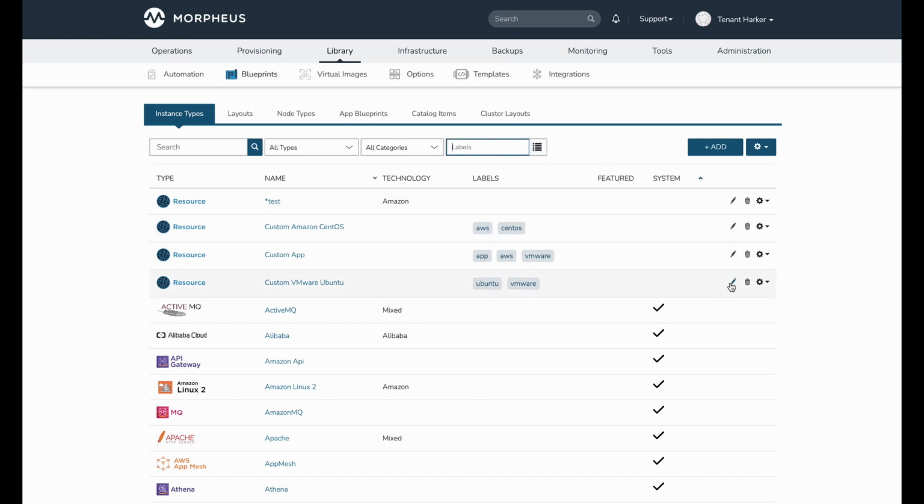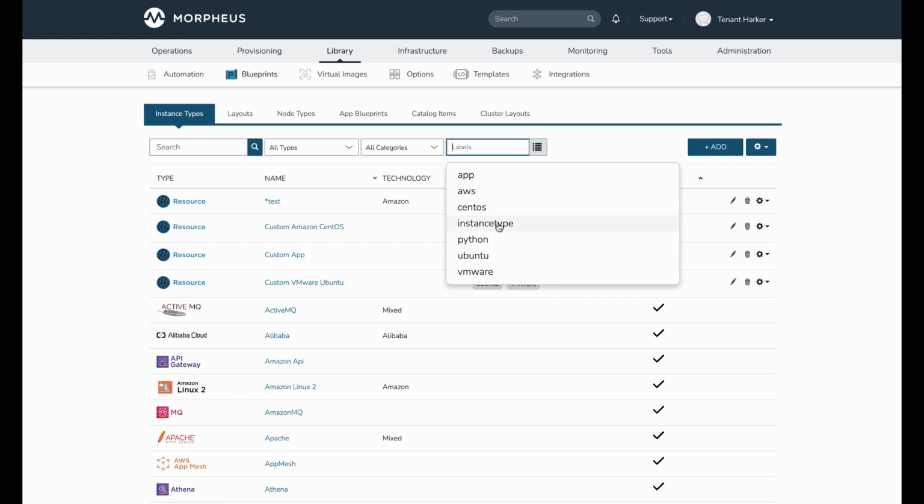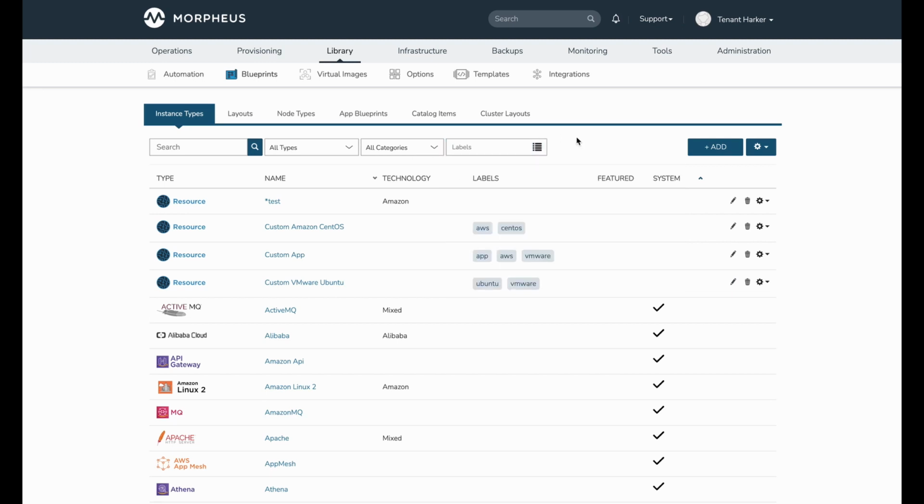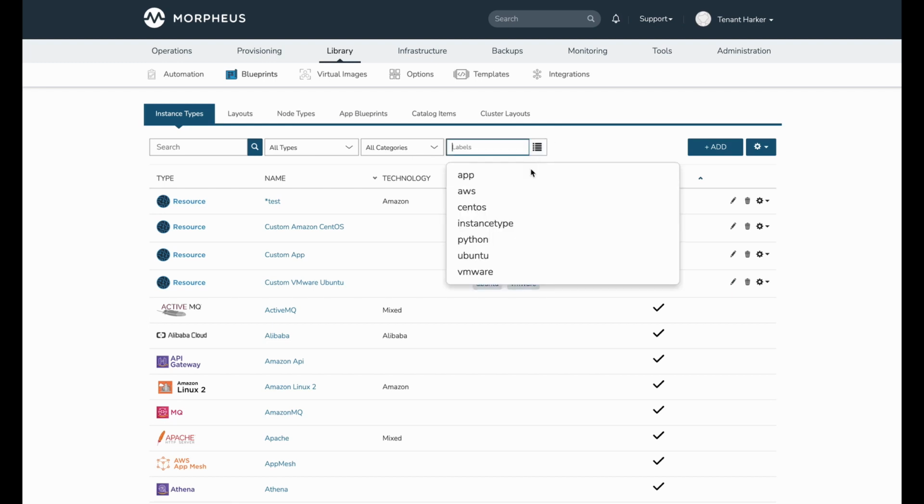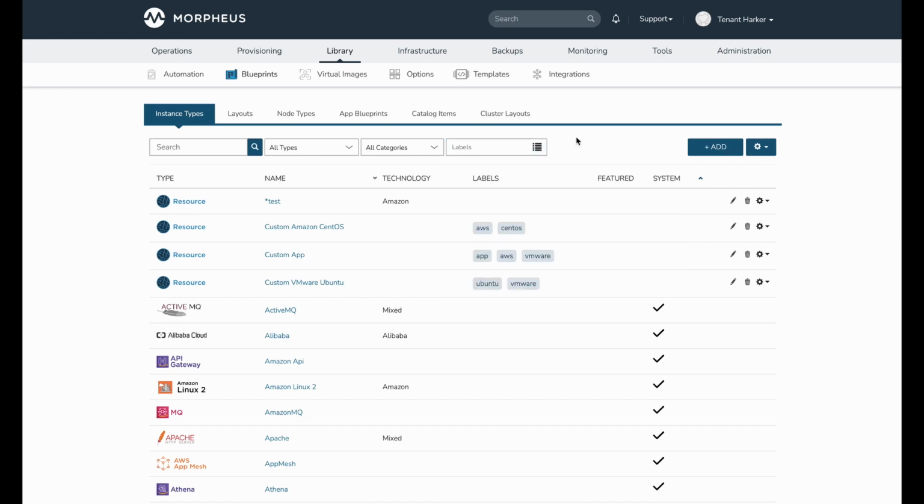Now, one thing you may have also noticed is the instance type label that I added and then removed. If we click on this drop down, it's still here. And the reason why that is, Morpheus has a nightly purge job where it checks for any labels that are no longer applied to any constructs, and it will remove it from these lists. So on the following day, tomorrow, if I came back into this list, I would see that this instance type label is no longer there because the last remaining construct that was labeled as an instance type is no longer labeled as such. So after the nightly purge job, that would no longer exist in this list.